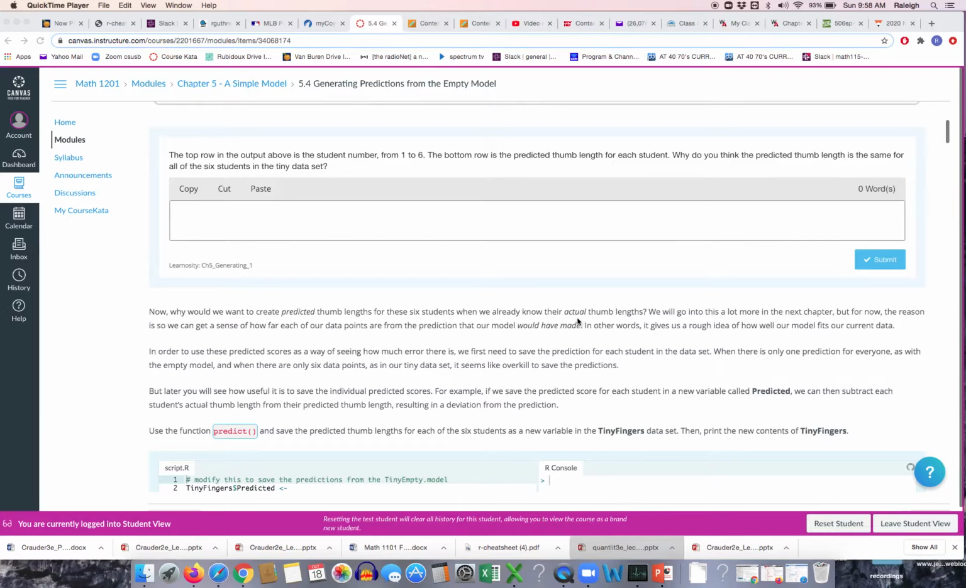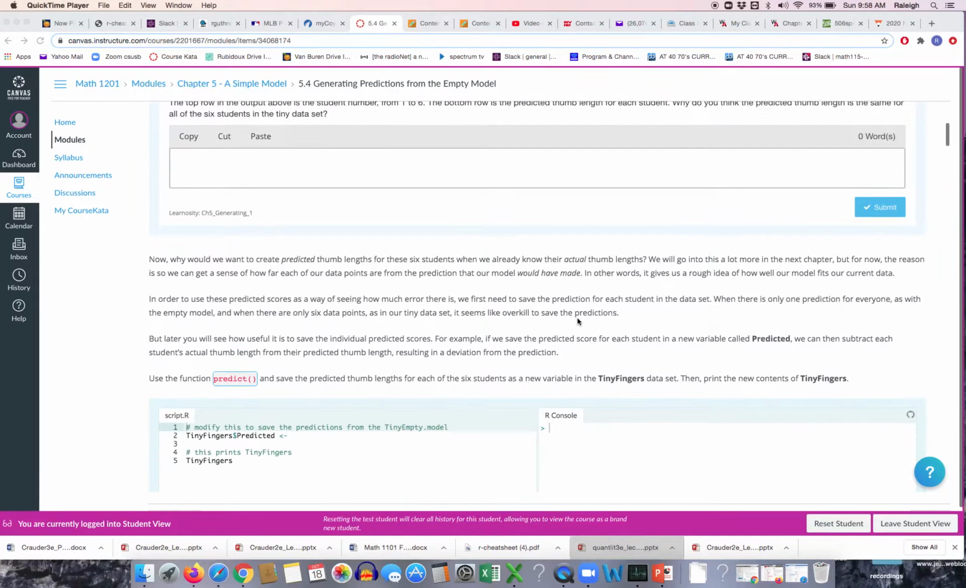Yeah, we already know their actual thumb length, so it does seem a little bit backwards, but we're kind of going back in the time machine just a little bit just to see how the thinking process evolves. And yeah, it does start with the one number, and we're going to try to adjust that number, of course, a little bit, but in the next chapter they'll have more to say about that. To use these predicted scores as a way of seeing how much their error might be, because obviously everybody doesn't have the same thumb length.